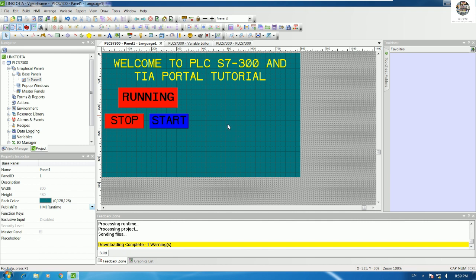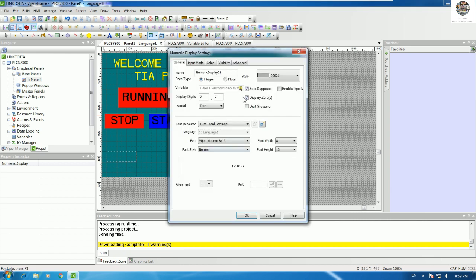Yes, so I will use value. Value is a number display here, so I will use value 1. Yes, we can also create the value variable from here. For example, I will create the plotting. Yes, and here is the display digit that we will put. For example, I will put 6 digits, and for the decimal place I will put 2.